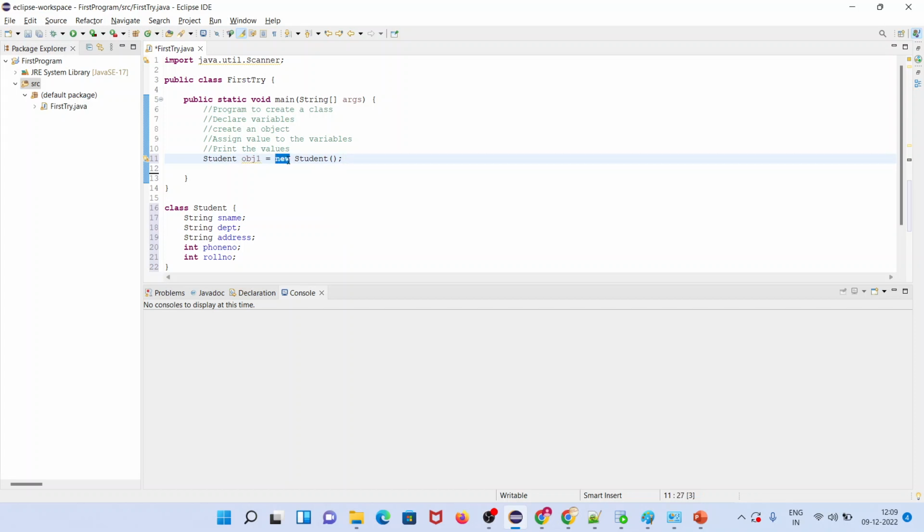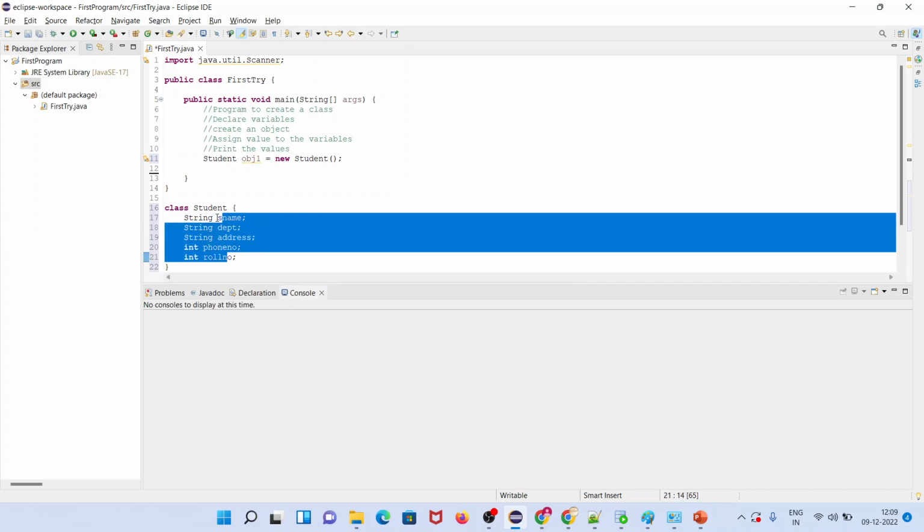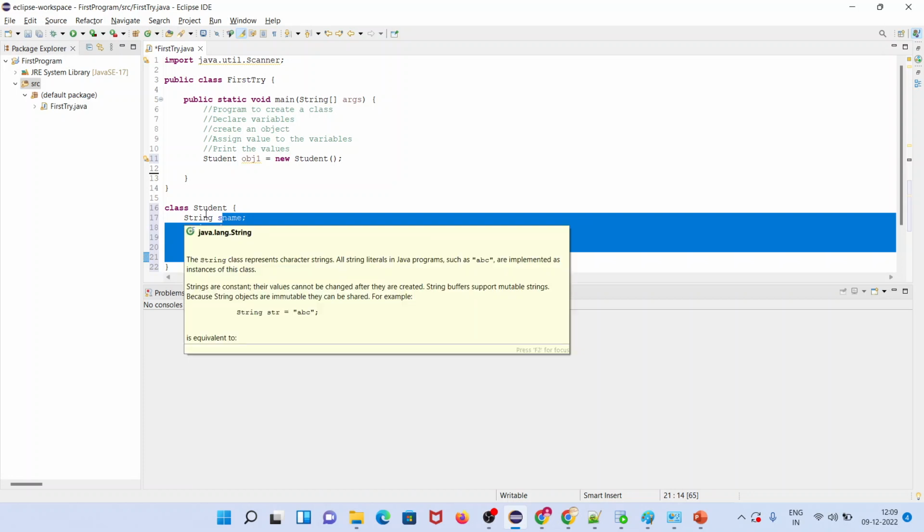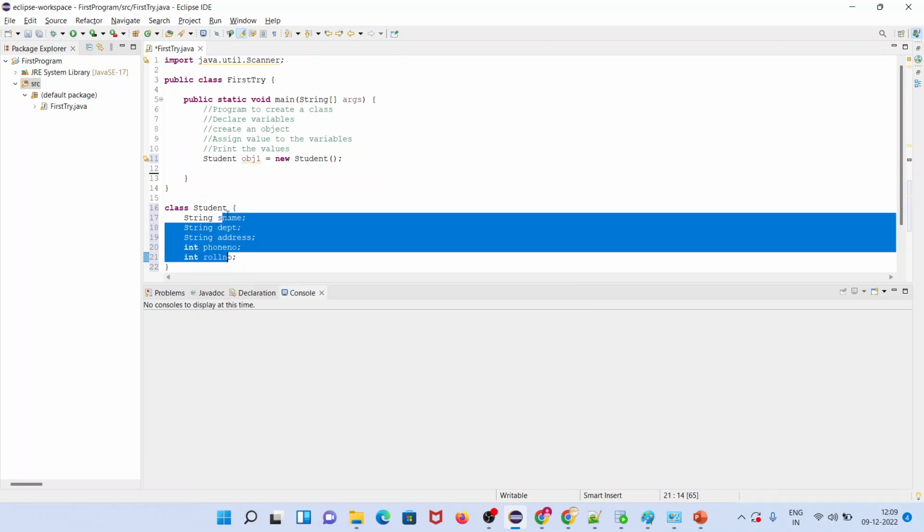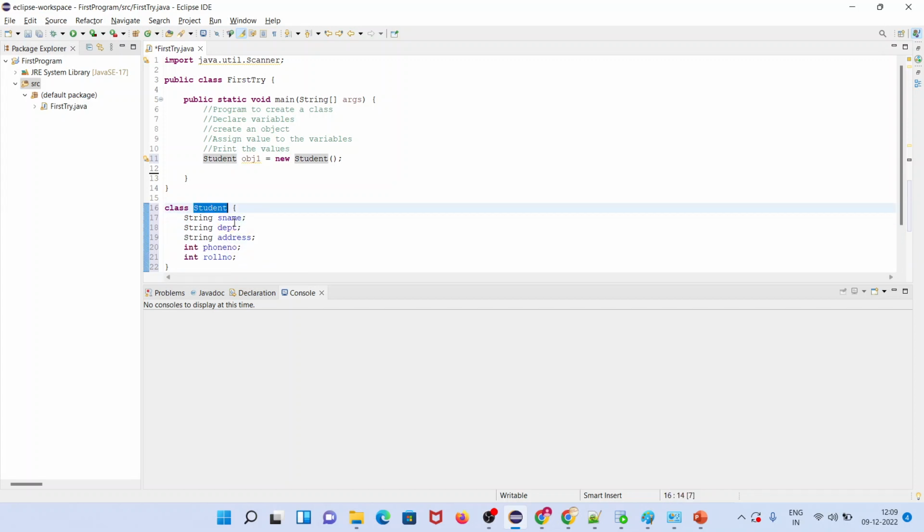Whenever you use the new keyword, it will create an object. What object will it create? An object of the student class. For this student class, it will create one object. Inside that object, it will hold all the instance variables. We call these variables instance variables because they are inside the class. If a variable is inside a method, then we call it a normal variable, but if it is inside the class, we call it an instance variable.